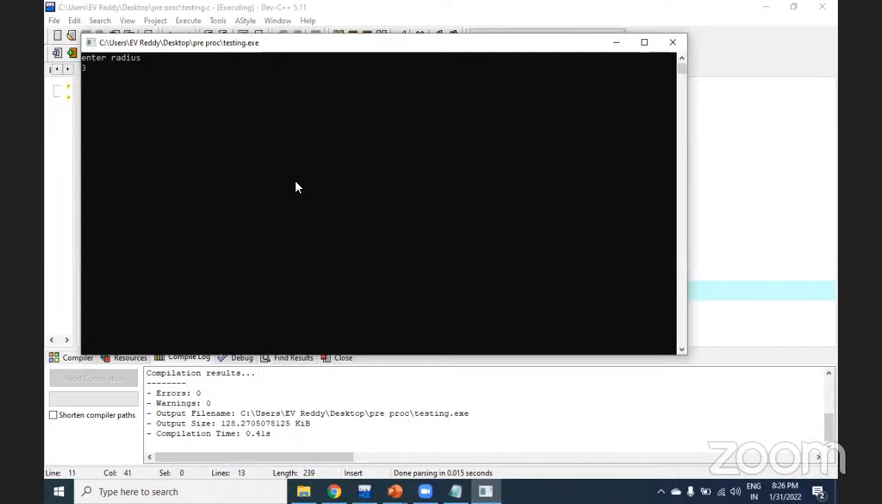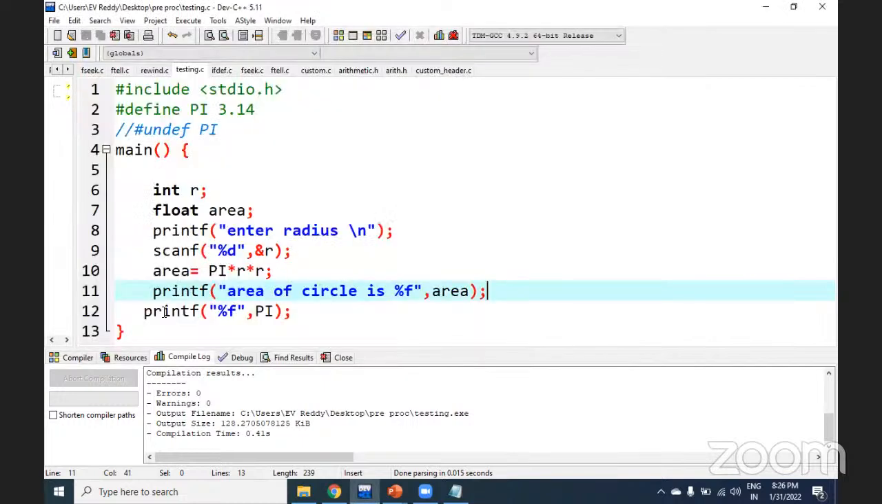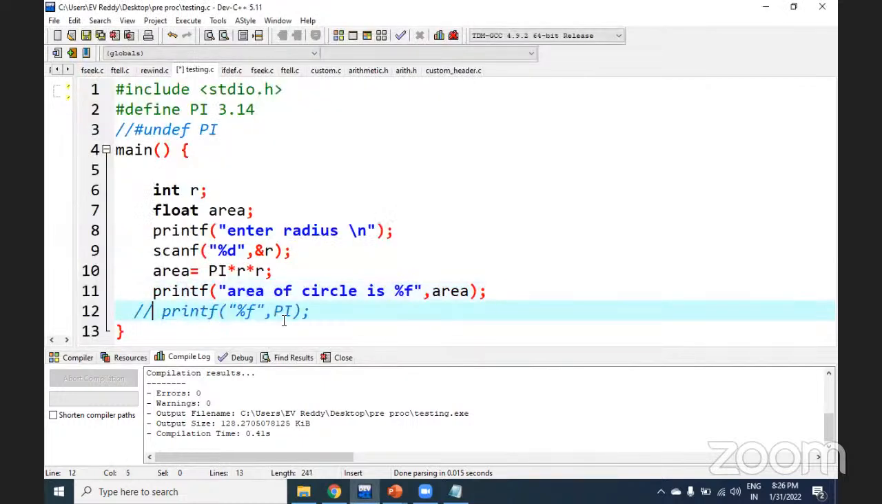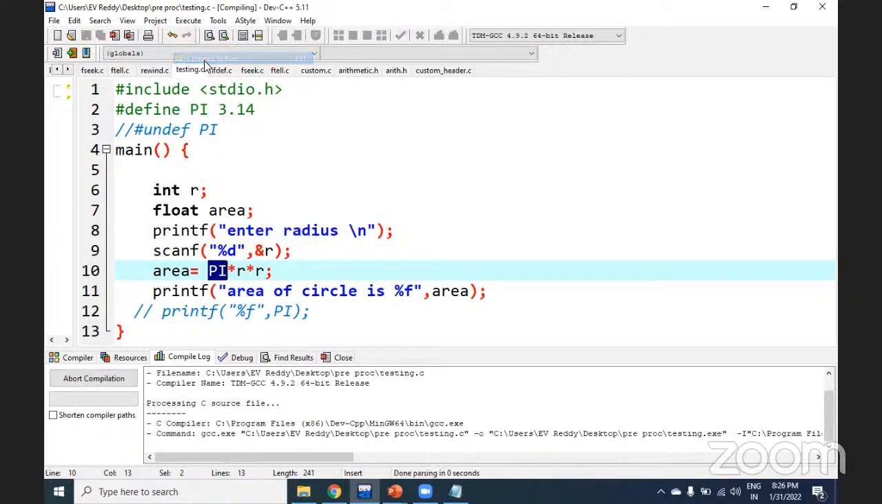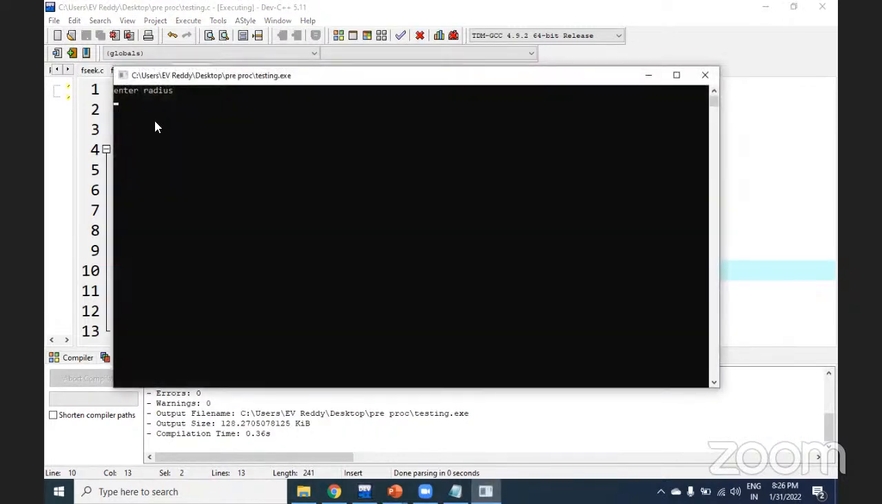Enter the radius. I give 3. You got the radius is so and so. See, this is the area of the circle is so and so. This is the previous value 3.14 it is printing, and you don't need to print this. So like this, you can use the pi constant value. Now let me run this. Enter the radius 2. Area of the circle is 12.5600. You got it.